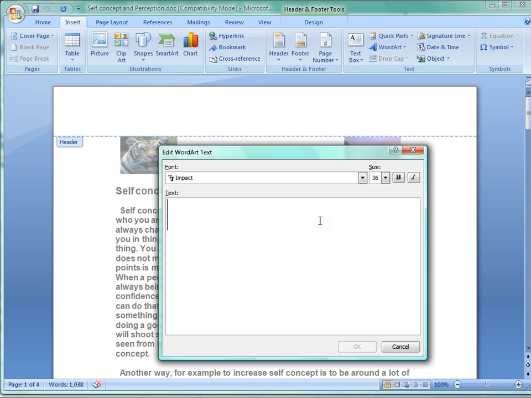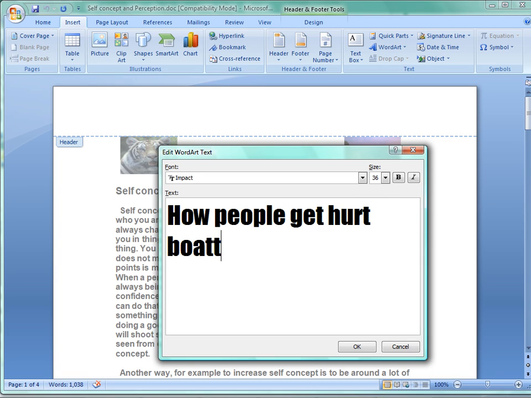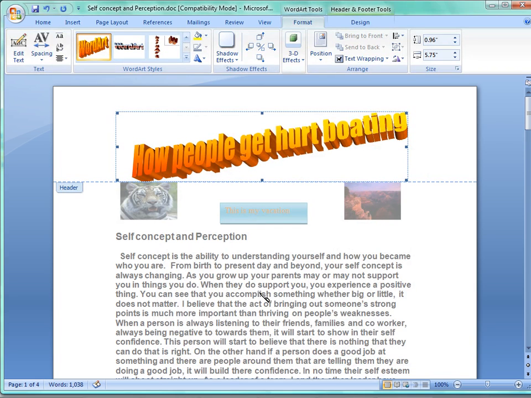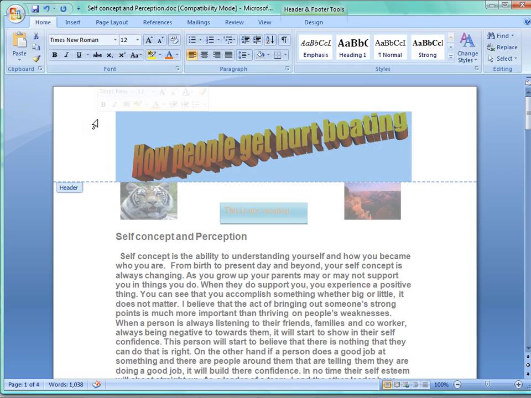You can put in how people get hurt boating, and then you click OK, and then you get a fancy little design up here. And you can put that anywhere. You can do that, go to the next page and do the same thing. How do people get hurt doing house repairs, things like that.